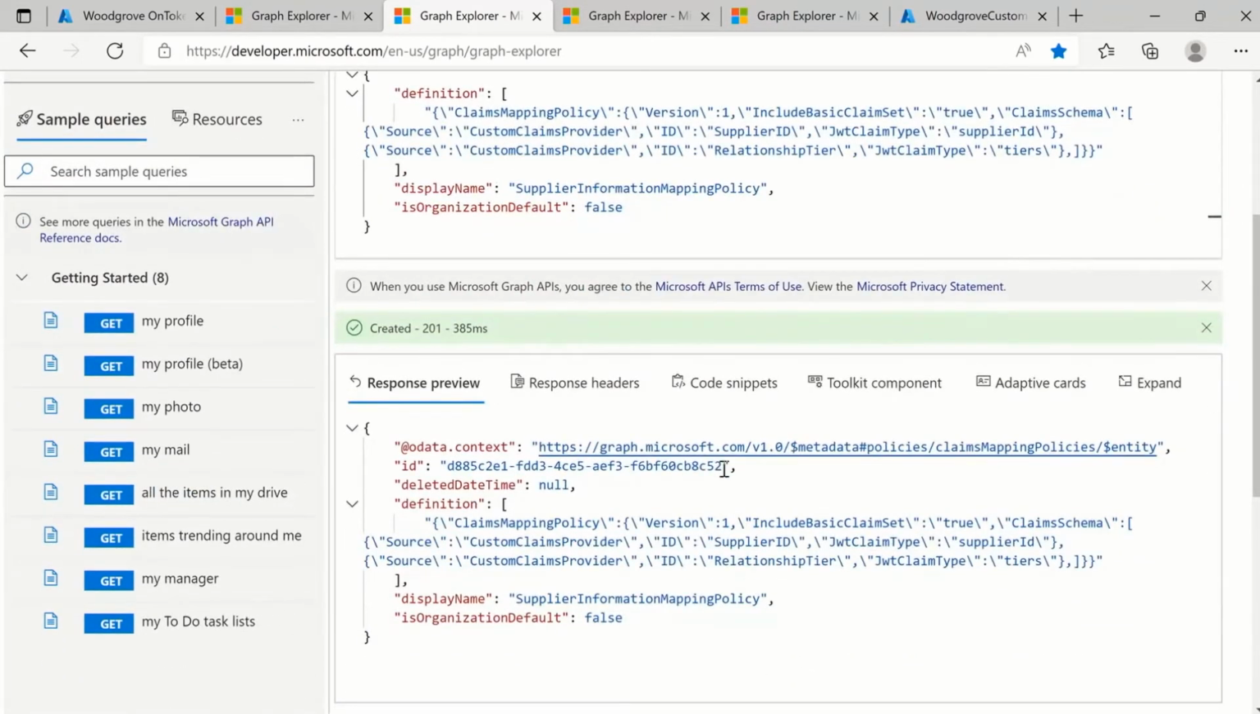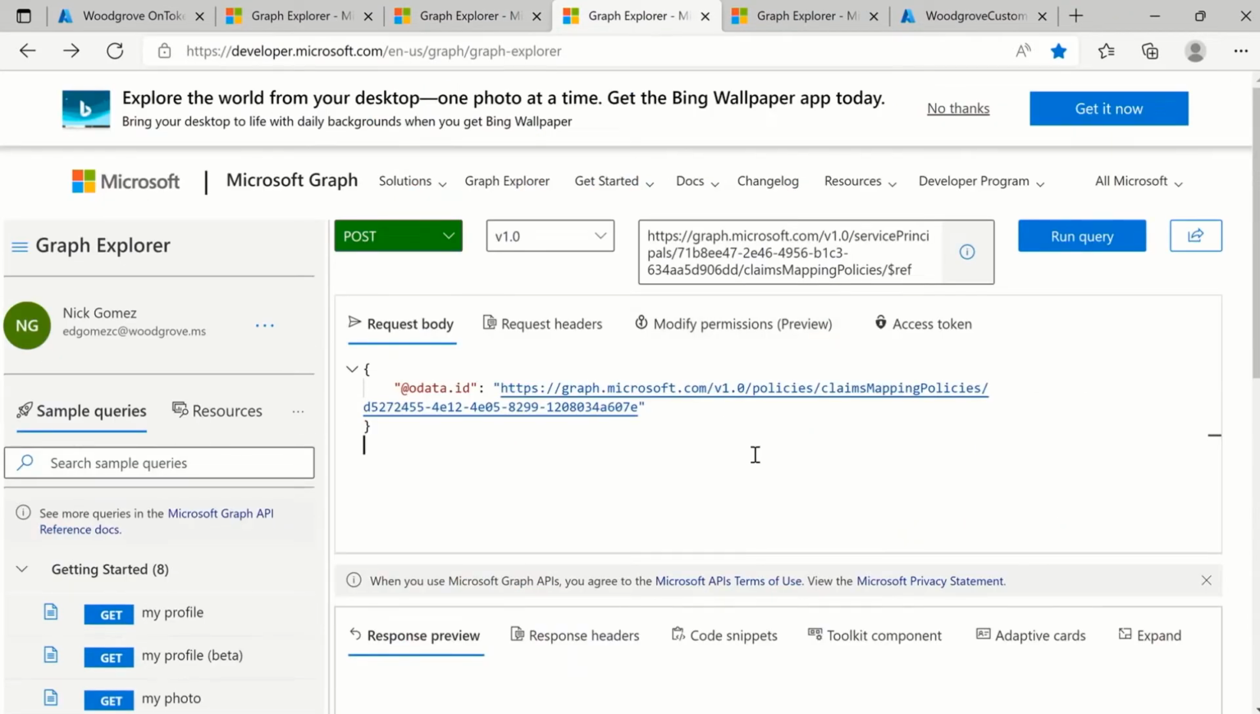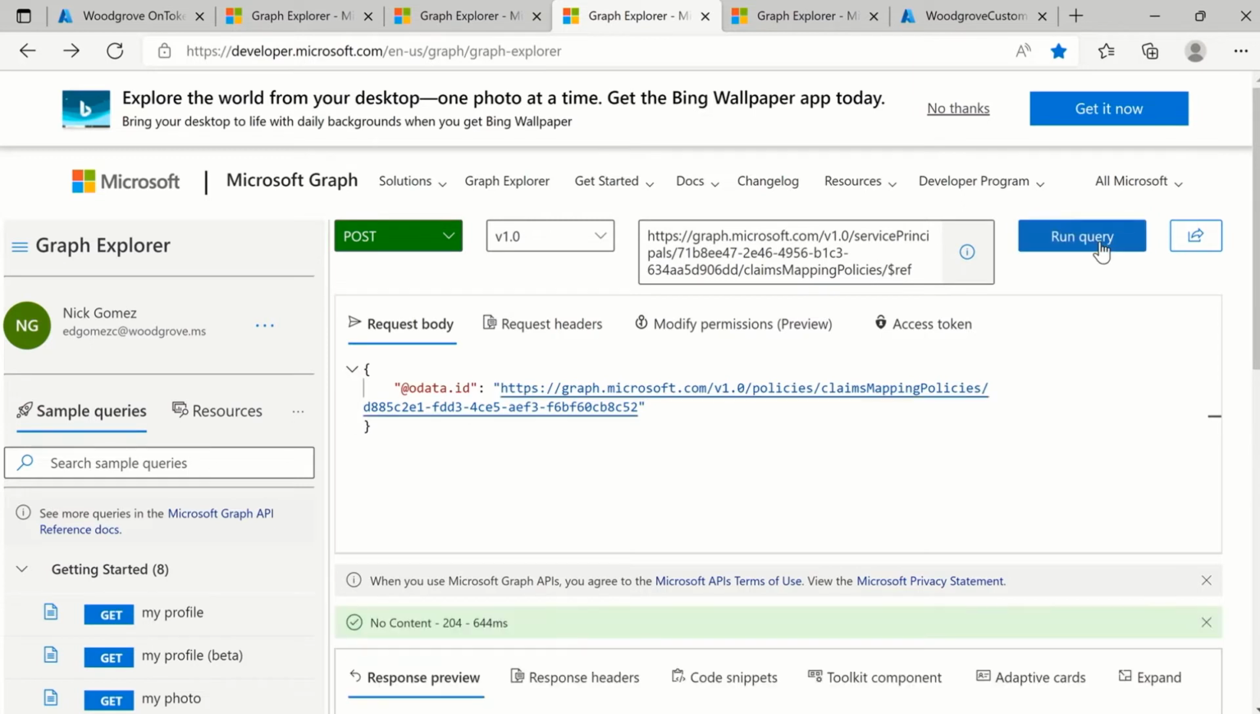First, let's grab the ID of the policy that we just created, and next, we need to just go and perform this operation. So all this does is that it assigns the claims mapping policy to a particular application with this ID. Let's hit Run Query. Great, now that step is done.